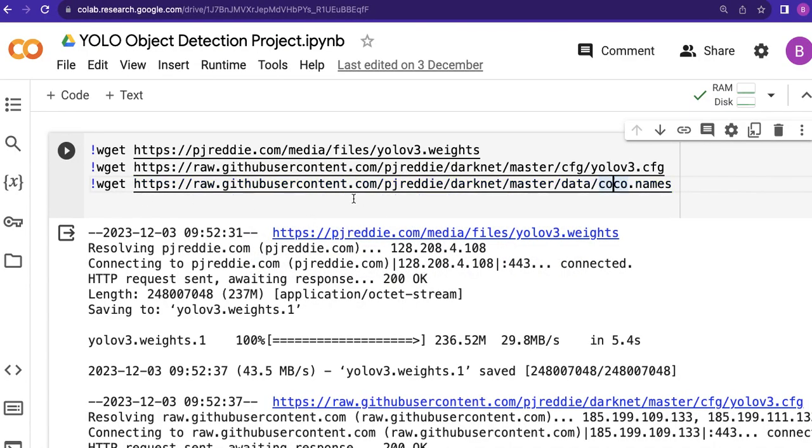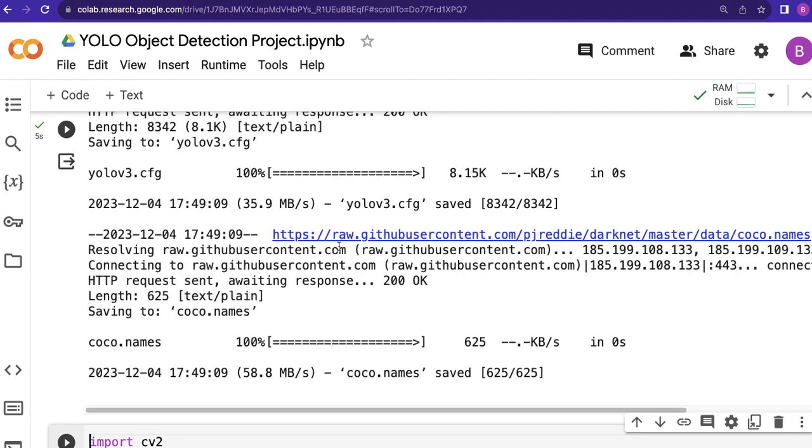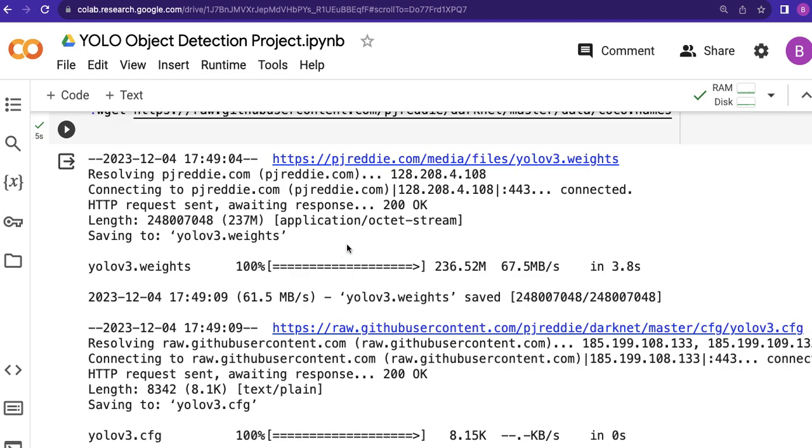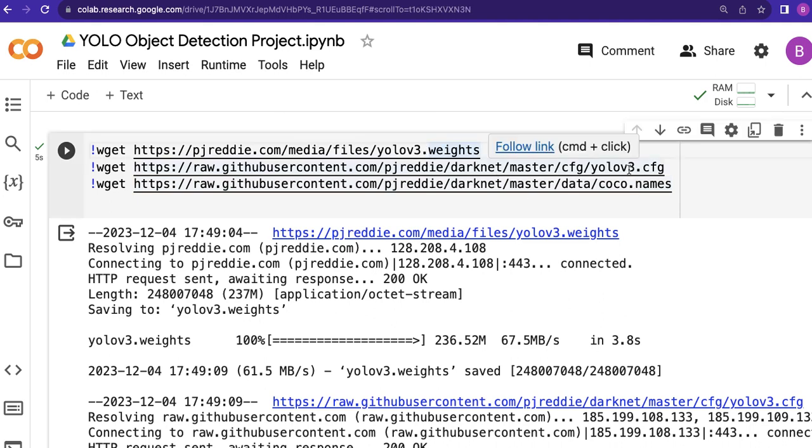Okay, so we are going to download that also. Let me run this code. It's getting executed. Yes, we have downloaded all these three files: YOLO weights, YOLO configuration, and coco.names. We are going to use YOLO weights and YOLO configuration to make our neural network.